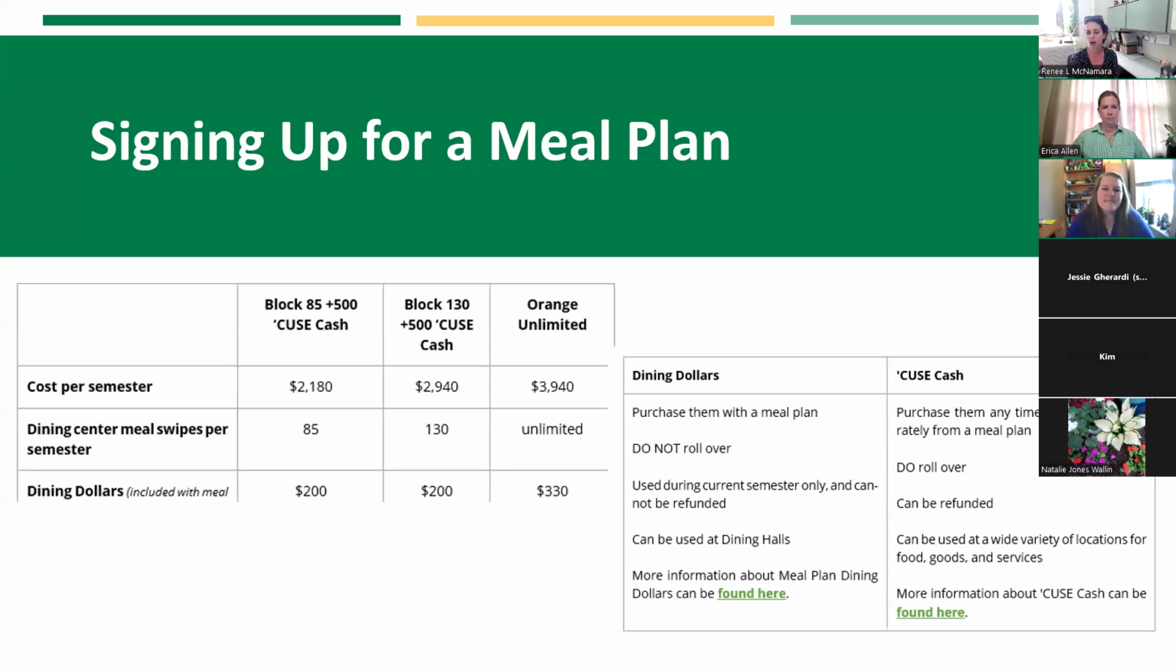There are 3 different options that first year students get to select from for their meal plans. We require that students have at least a Block 85, but they get to pick any one of the 3 that they would like. Block 85 is 85 swipes for the semester, and they also get $500 in Cues Cash, which includes $200 of dining dollars. Block 130 is 130 swipes in a semester, plus the $500 Cues Cash and $200 dining dollars. And the Orange Unlimited is an unlimited number of swipes throughout the semester.